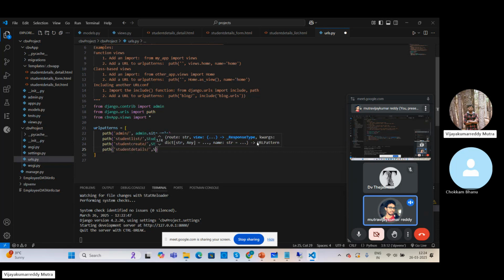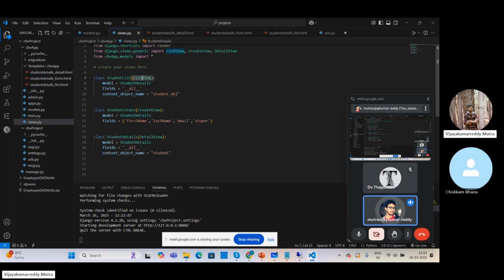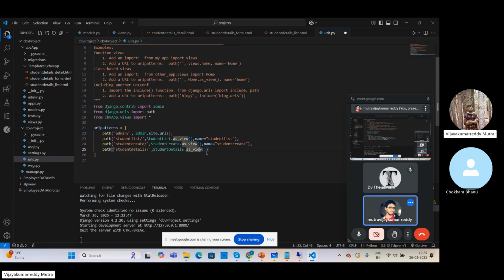Next, what is the class name? Student details as view. So as view. Why? Because the path never takes the class name. So it always refers to the function name. So just by giving that student details as view. So this as view is coming from where, guys? See this one. It is coming from the list view, create view, and detail view. So they have the same as view functions in multiple classes. So that's why we can always use this as view here.